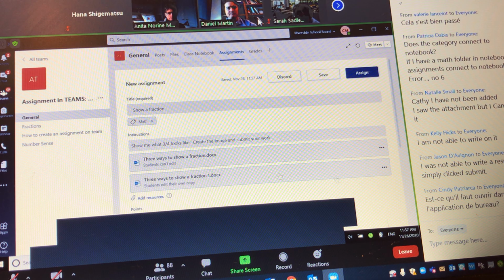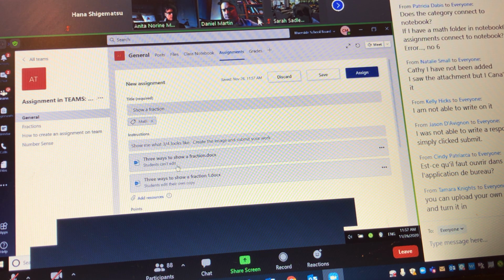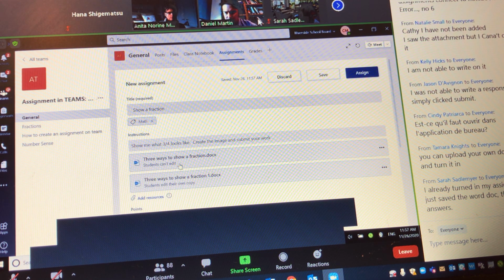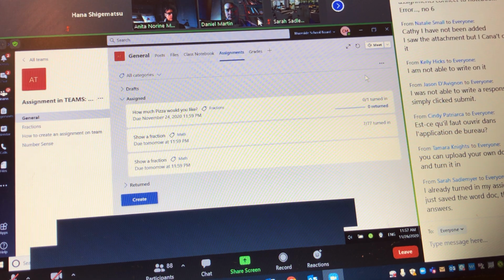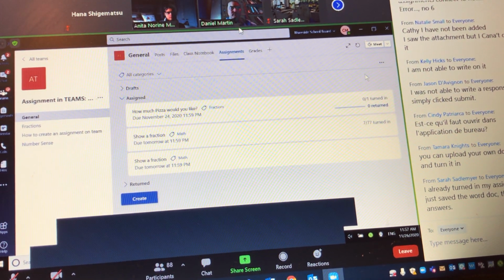So you should be able, see now the 2 differences? The first one you couldn't edit. Now you can edit your own copy. So I'm going to assign that to you. So those of you that want to do it right on that Word document, you now have a second assignment. It's the same one with a second option to edit.